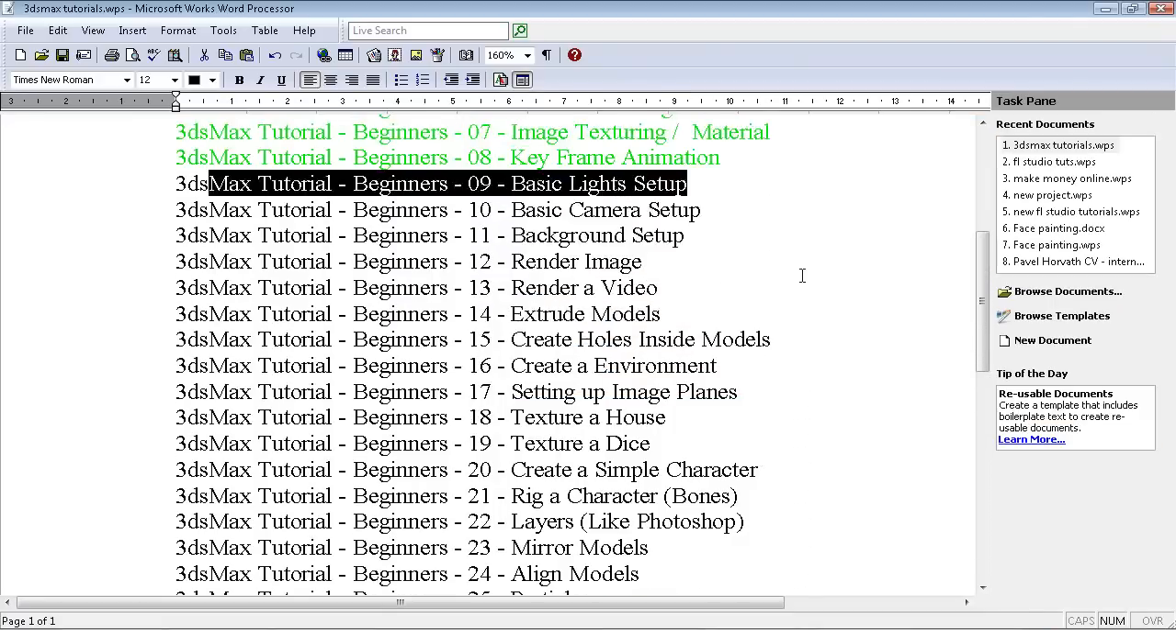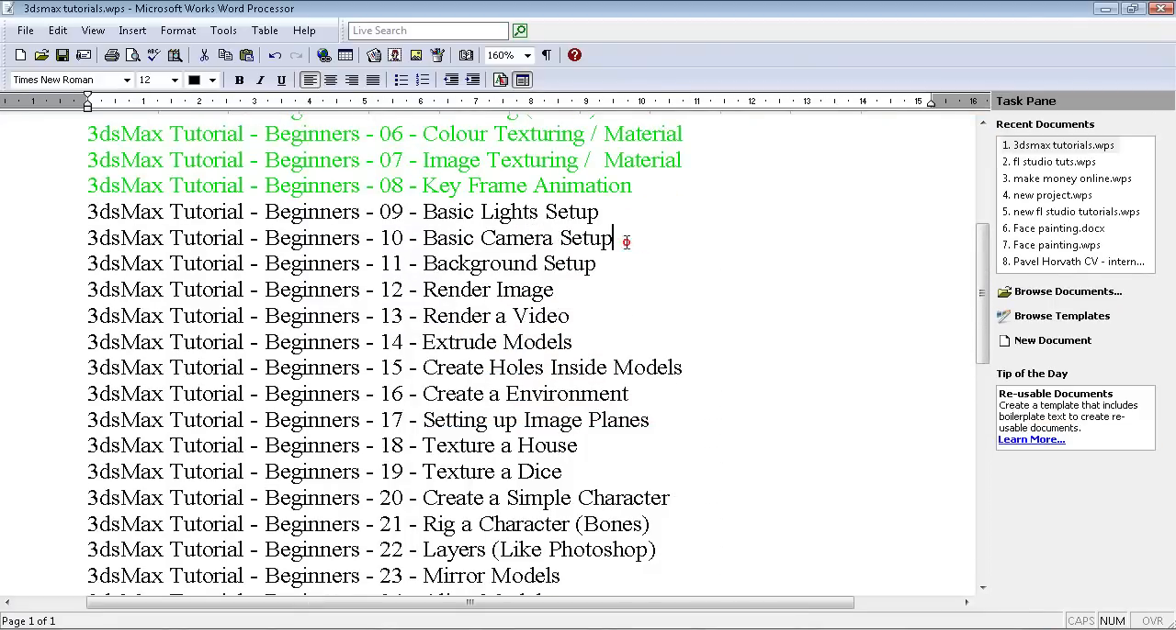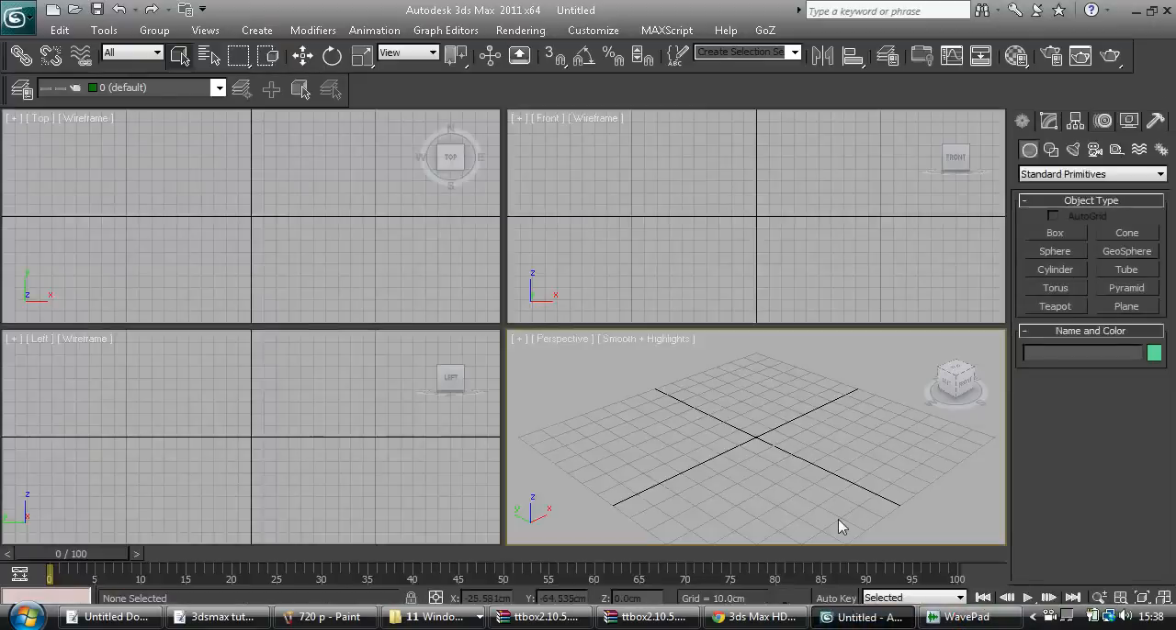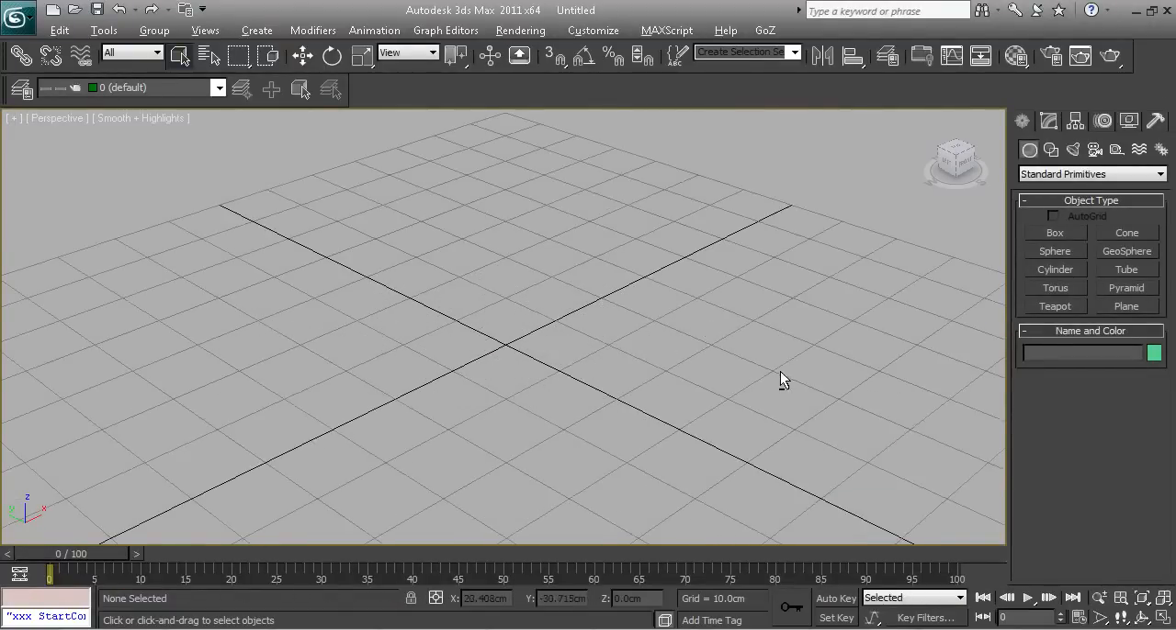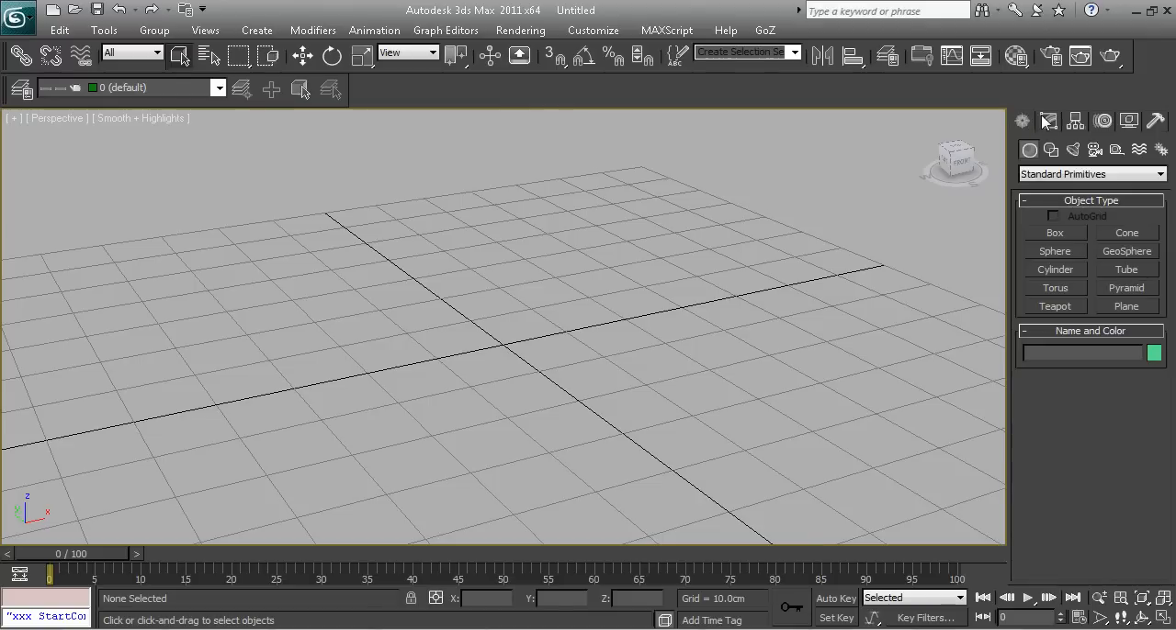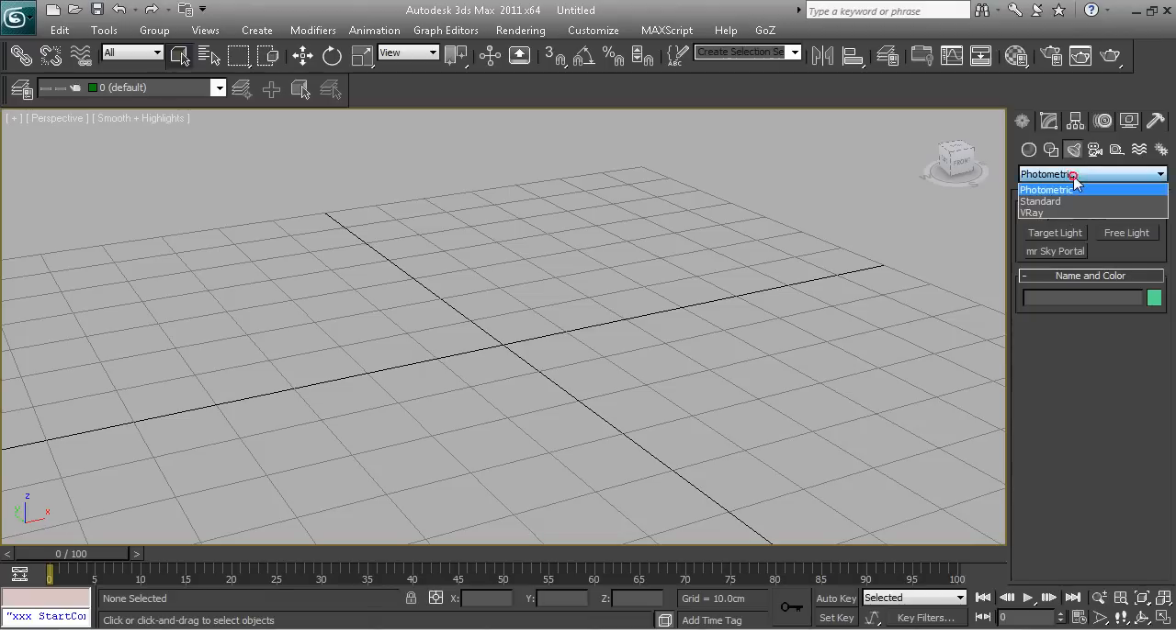In this episode, we'll be looking at how to set up basic lights in 3ds Max. Now, if we look at 3ds Max and we look at the sidebar here, the modifier panel, we can see that if we click on create, we've got lights right here. If we click on lights, we've got photometric lights, then we've got standard lights, and because I've installed a plugin called V-Ray, I've got V-Ray lights. But I won't go into V-Ray now.